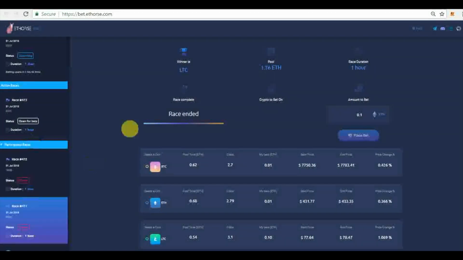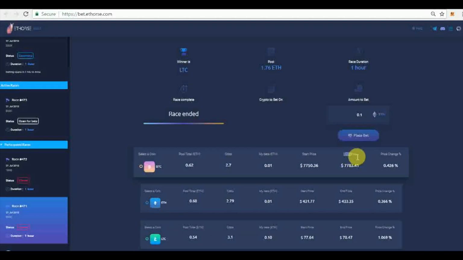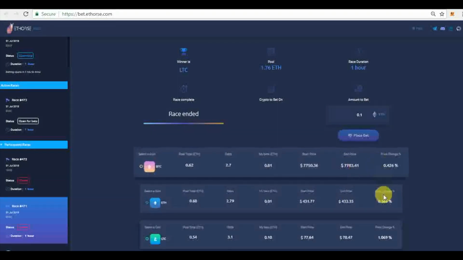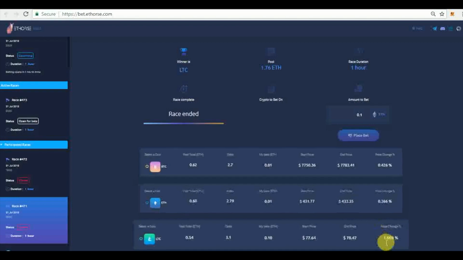Now the race status and the official winner will be announced soon, and that's after the callbacks from the blockchain are officially in. You'll notice the current price reverts to the end price column under that particular race. These are the final prices. Feel free to check them.